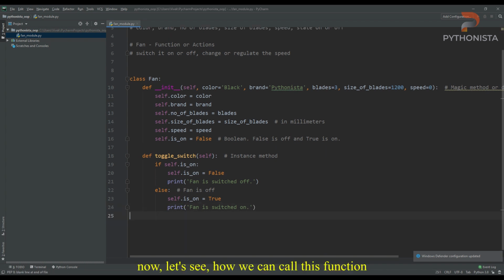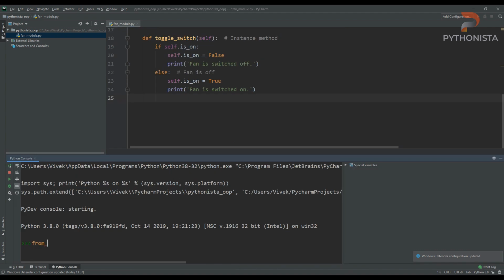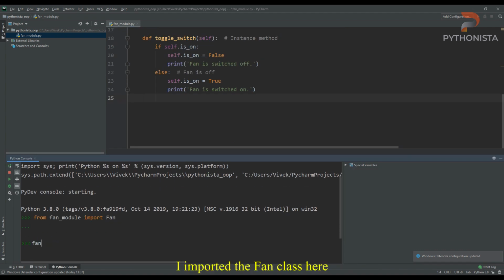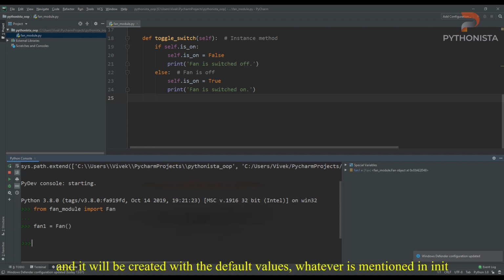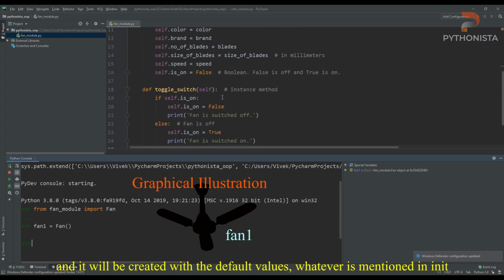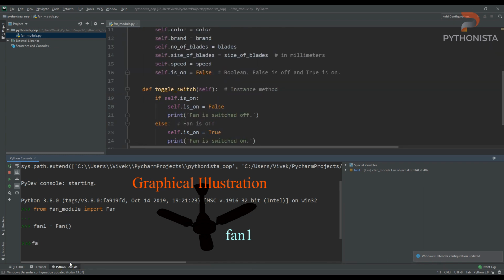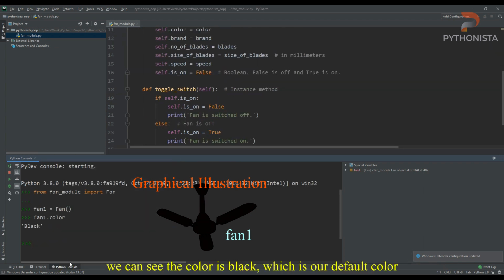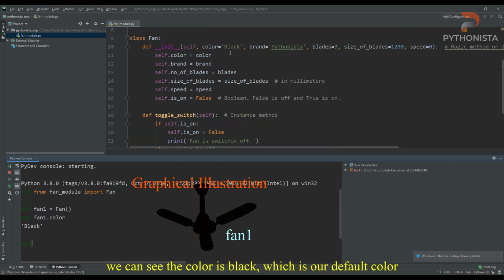Now let's see how we can call this function. I'll be importing the module, so I imported the class here. I'll create the object of this class and it will be created with the default values, whatever we have mentioned in the init. We can see the color is black, which is our default color.